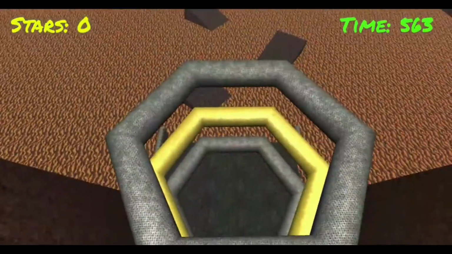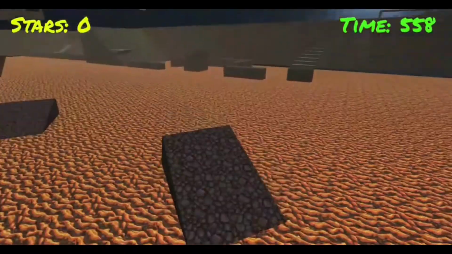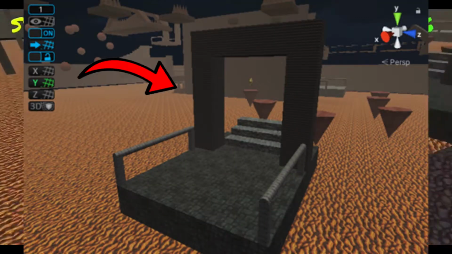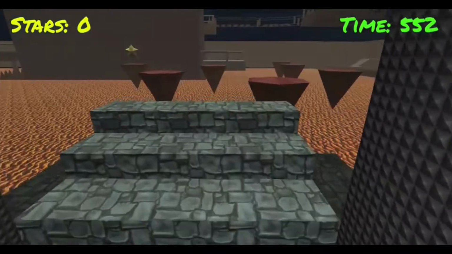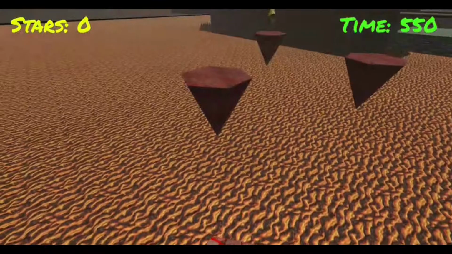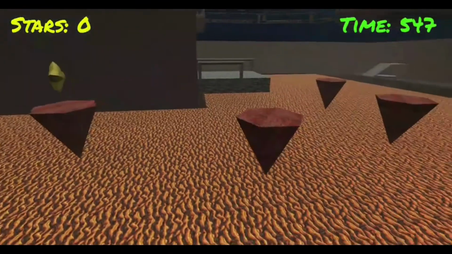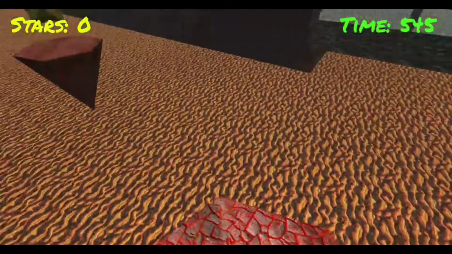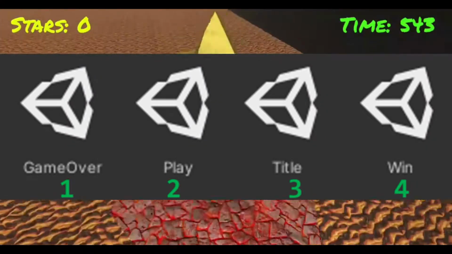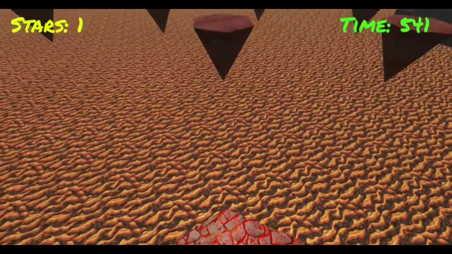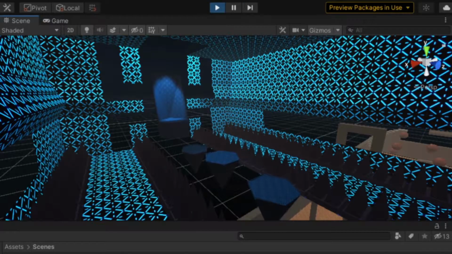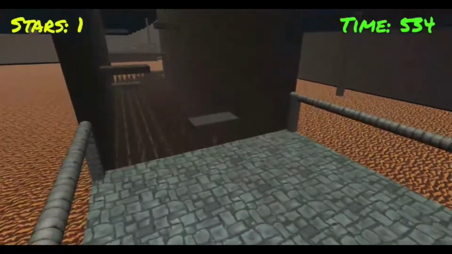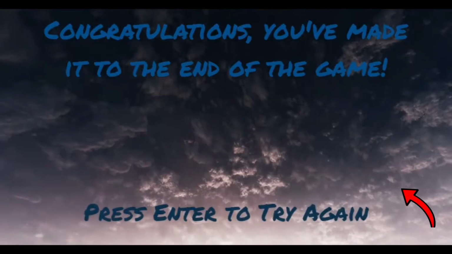But if you fall, you will burn in flames and you will respawn at the last checkpoint you got, which are these black frames. And you'll have to go through 4 different checkpoints till you reach the end goal. Also, it has 4 different game states or scenes, which are title, play, game over and win scene. The win condition, as mentioned before, is to reach the end goal, which is this blue throne. And once we collide with it, it will take us to the win scene.